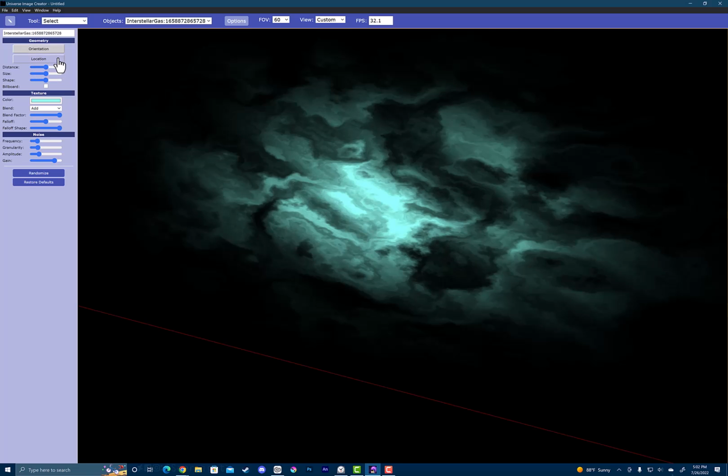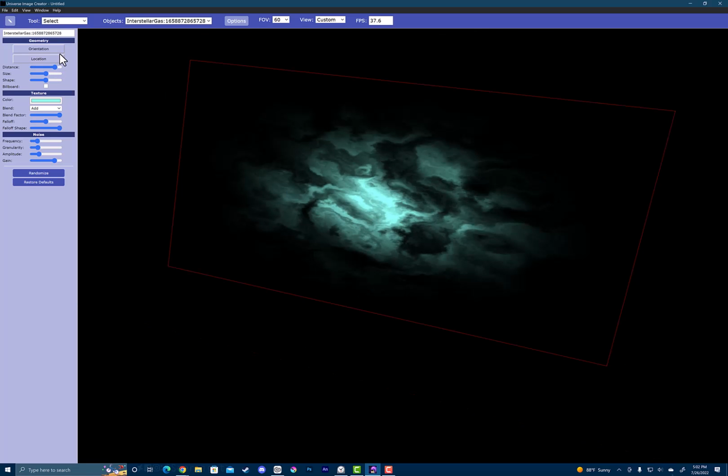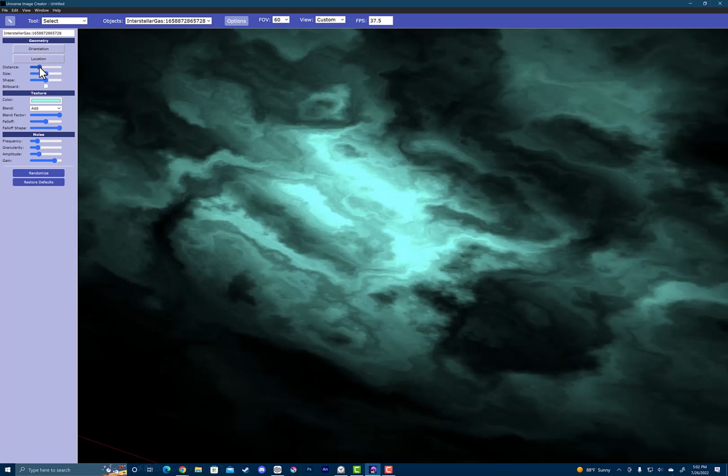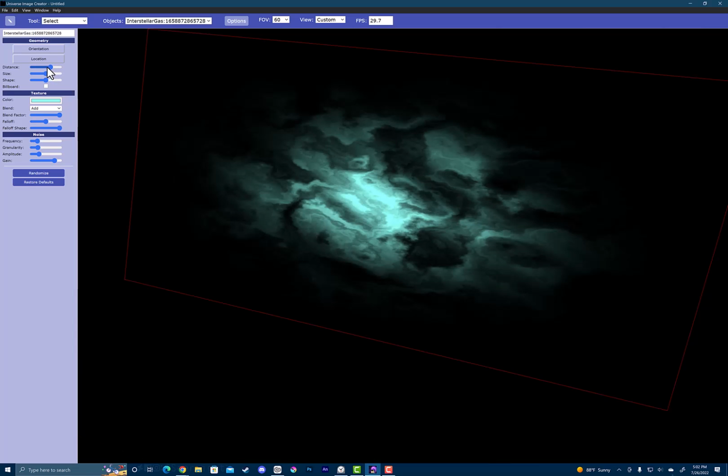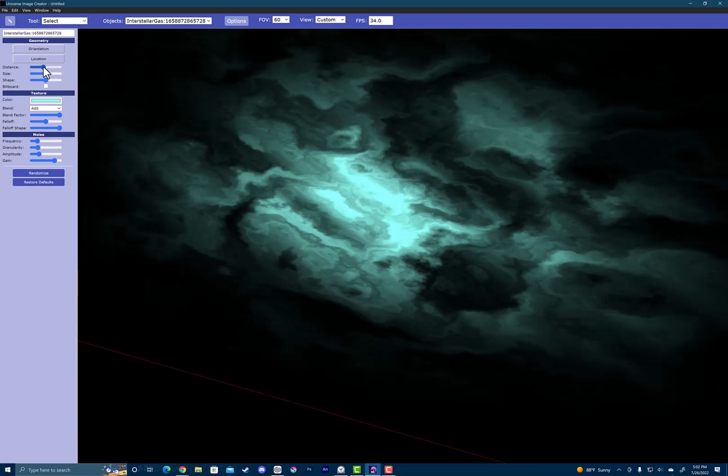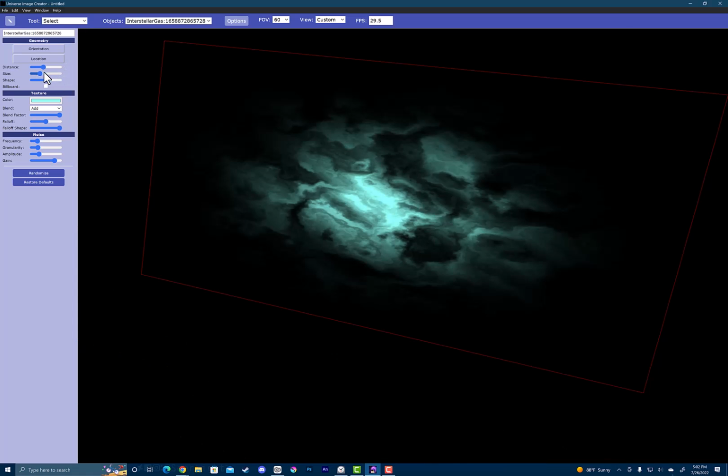Distance moves your interstellar gas back and forth on the plane of space. If this area was a plane, distance moves this interstellar gas. So now it's farther back, and now it's very close up. So we'll move it right there. Next we have size, which seems very similar to distance, but it is different. Whereas size, it doesn't move it back. It just makes it bigger. Like that.